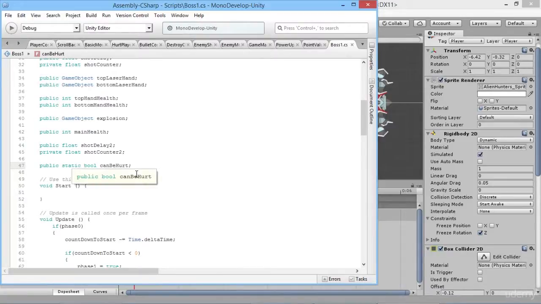We can never have two bosses in the world and have one of them set to canBeHurt and one of them not be, because we've made this a static value. No matter how many copies of this script there are, it can only either be true or false in the entire game at any one particular time. So we could have one boss after another and turn it on and off in that way, but we could never have two of them going at the same time, where one can be hurt and one cannot be hurt.